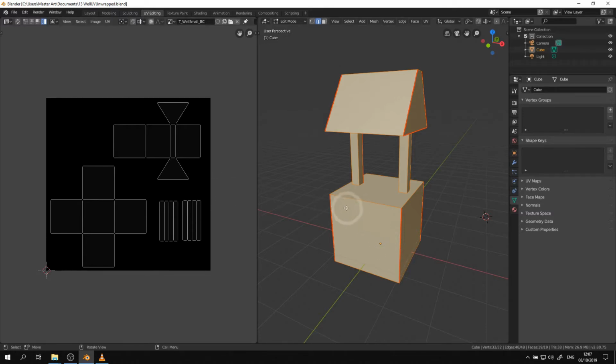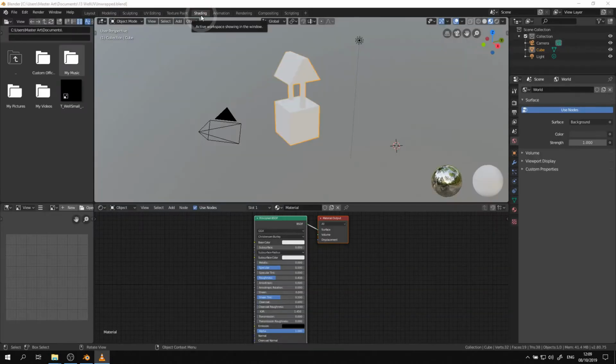So the first thing we'll do is we'll add a material to the well. We'll go to a different layout for that. We are in UV editing now. UV editing. And we'll go to the shading layout. That's the one over here. So click on that.